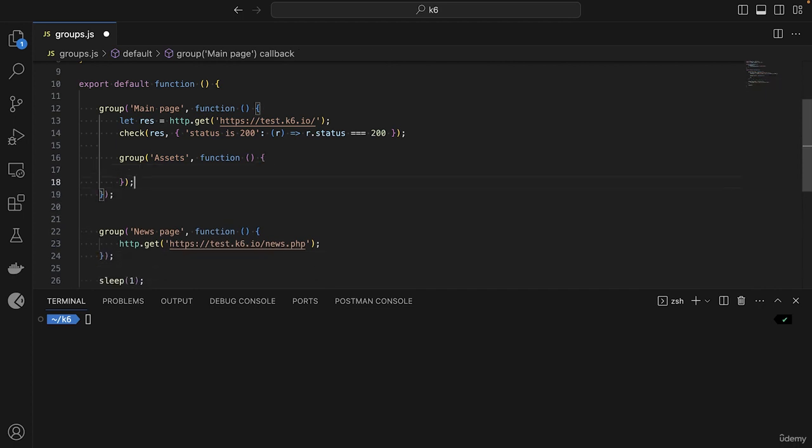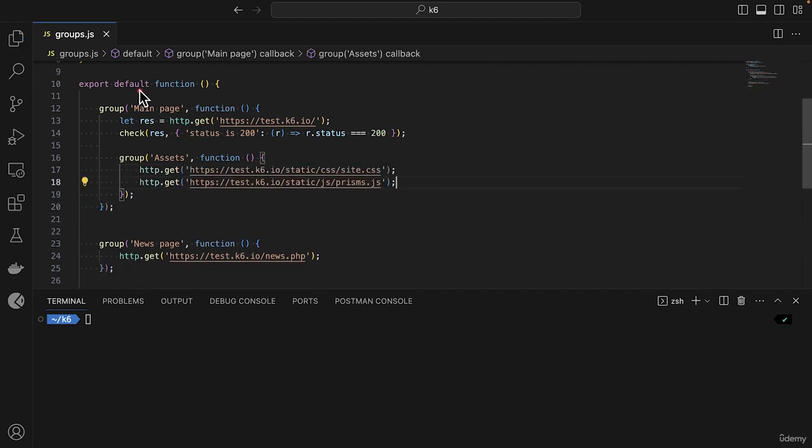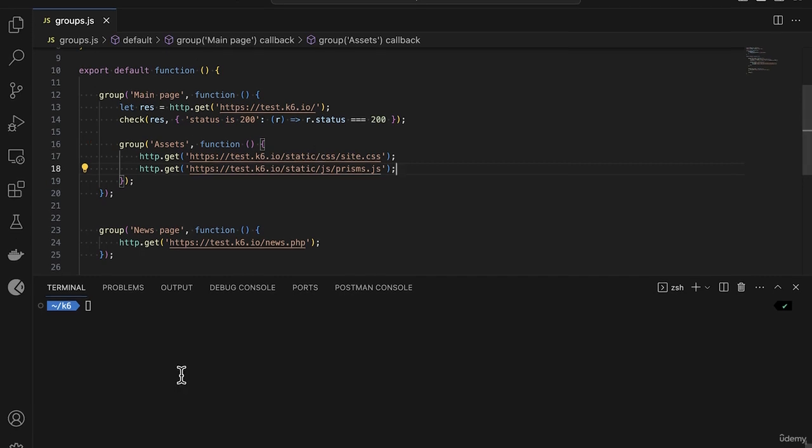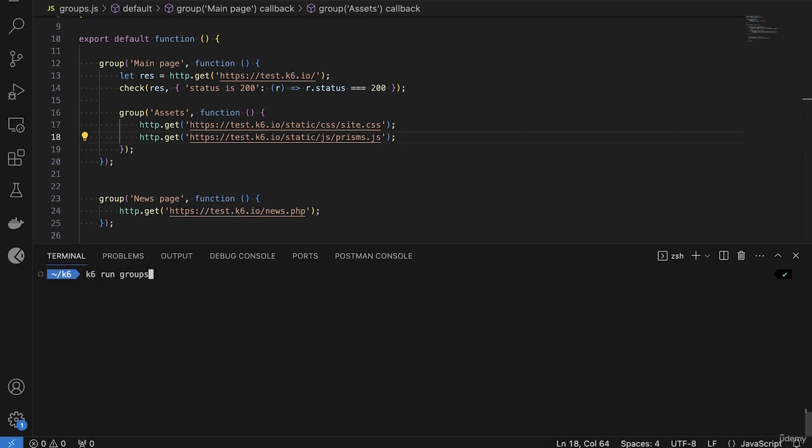And then we can go ahead and move these two as well. These groups, you will see they are nested. This assets group is part of the main page group, and it is essentially a subgroup. You can create groups and subgroups as needed. So let's go ahead and run this to understand how it is working.